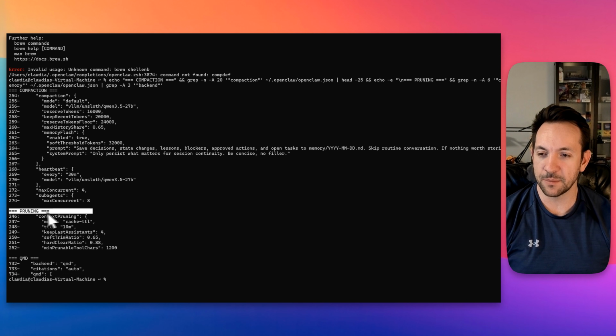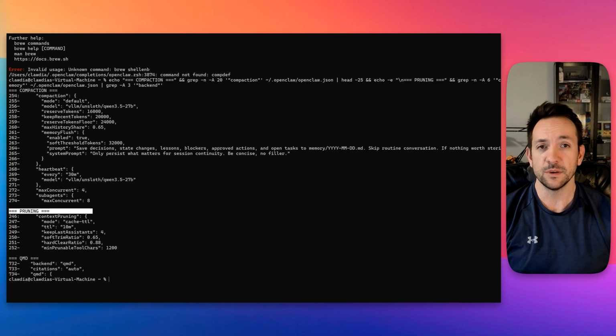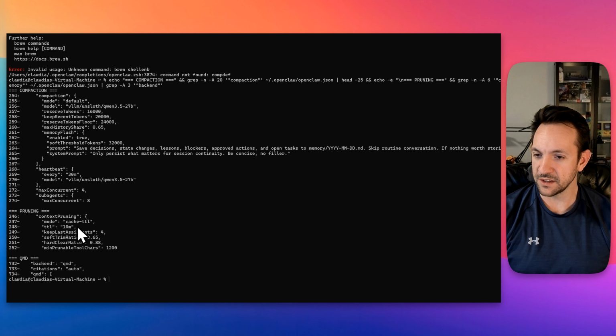All right, and step 2 is pruning. Pruning is turned off by default, but if you have an Anthropic model or an OpenAI model or Codex model like I have on my system, you want to make sure that pruning is turned on and the mode is set to cache-TTL. And these are all my settings here. You can take a look at these or copy them for yourself.